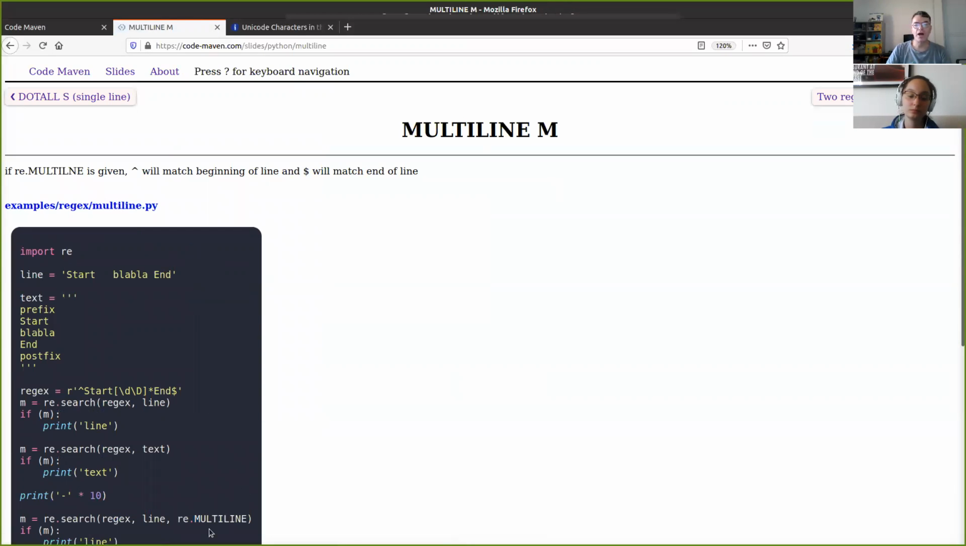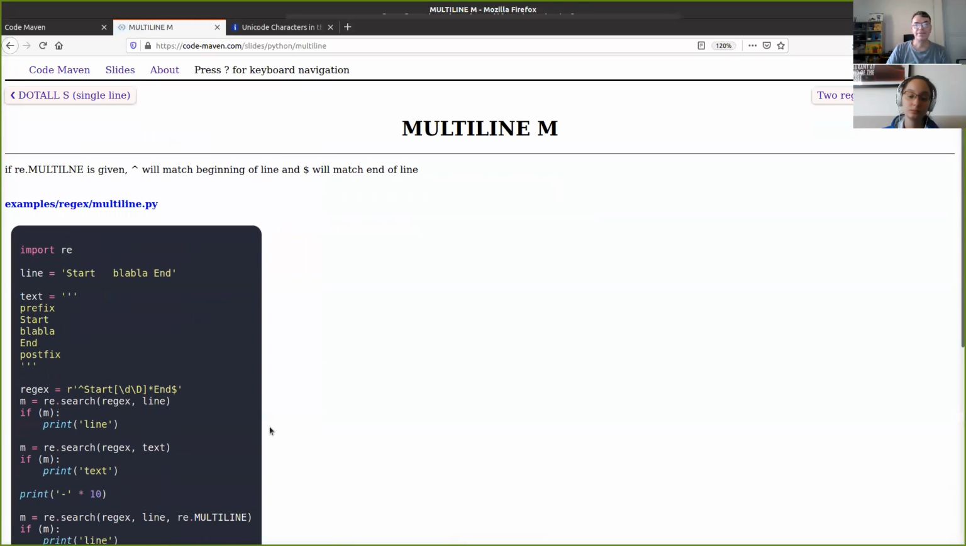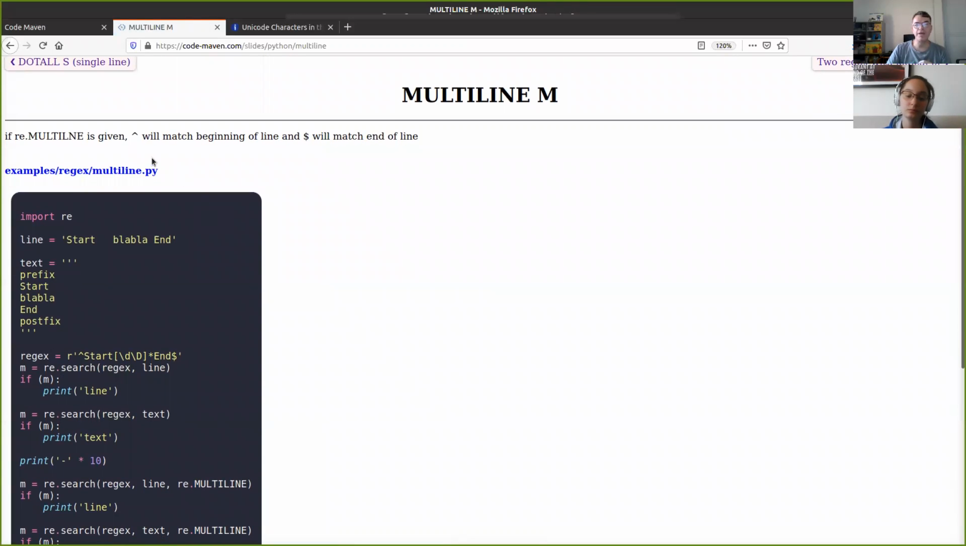Another option is called re multiline. That changes the behavior of caret and $. You remember they had the \A and caret, they were the same, but when you give the multiline, then the caret changes its behavior and the \A remains. So now if you give multiline, then the caret will match the beginning of a row, not the beginning of the line. And again, here there is only one row, so one row and the string is the same.